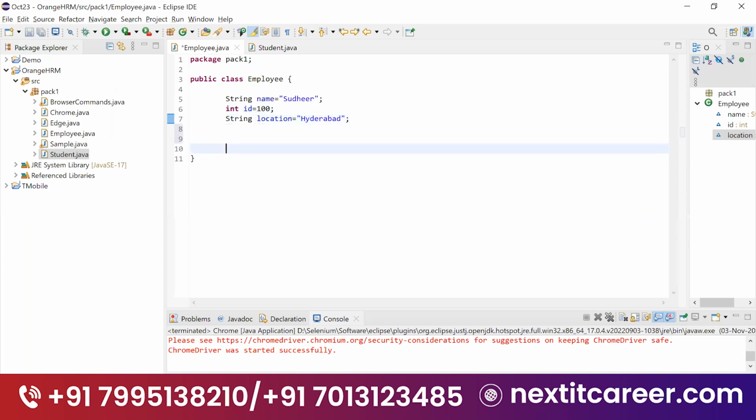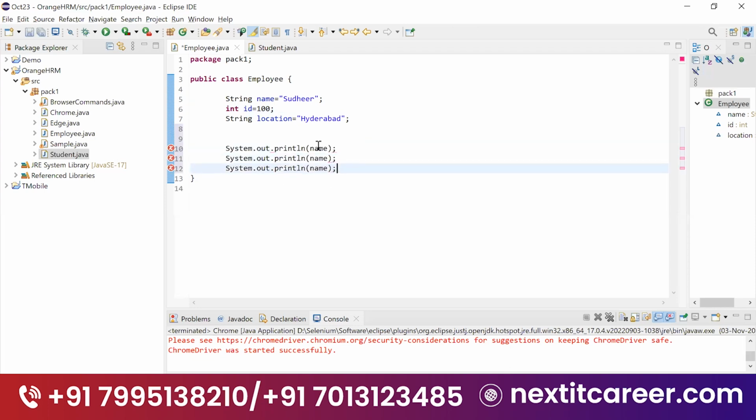Now, I want to display these values. What is the name variable value? What is the ID variable value? What is the location variable value? I want to display them. System.out.println name. So like this, I am displaying the values for name, ID, and then location. It is showing errors. This is the way you display a value: System.out.println.